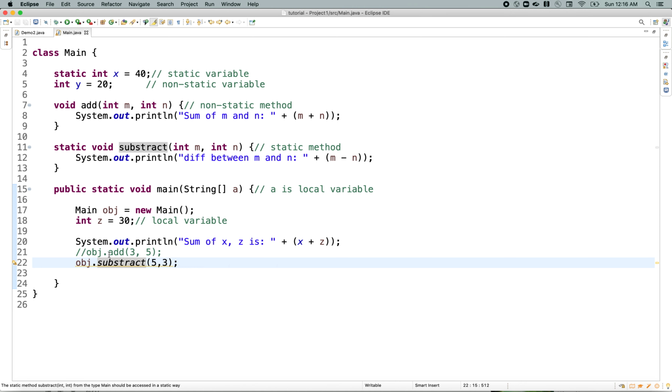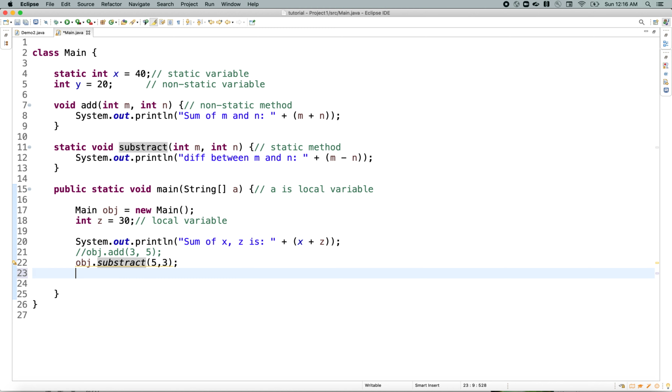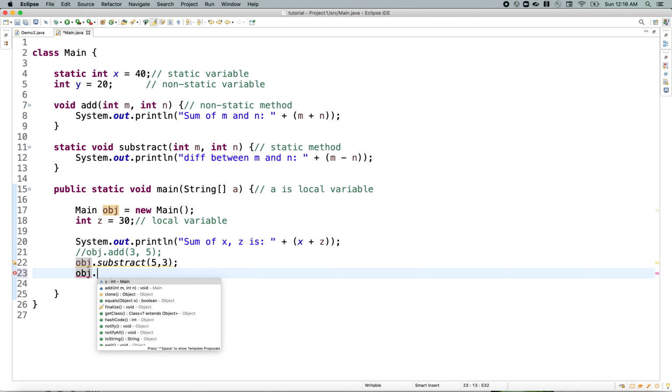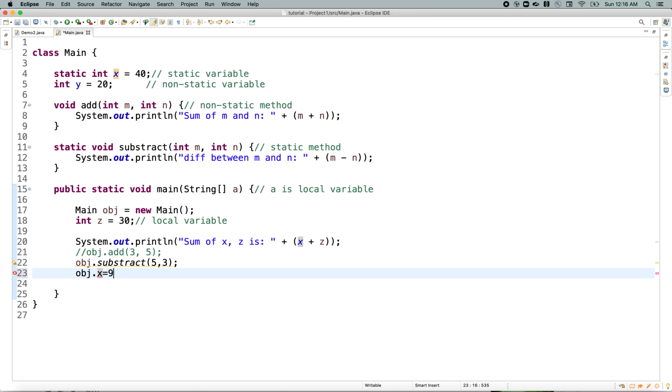You can also access the static variables using the object. Suppose I want to access the x variable. Let's see whether it will throw an error. Object x equal to, I'm just saying 90.